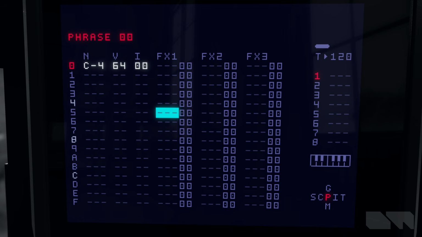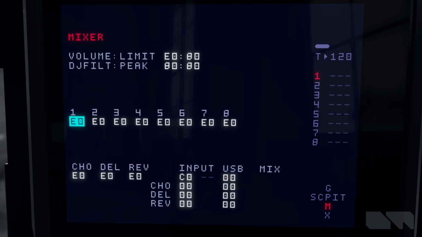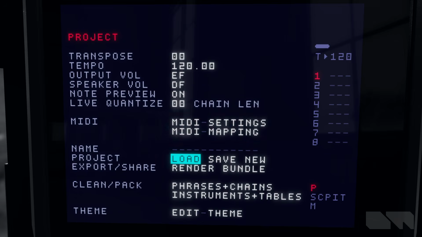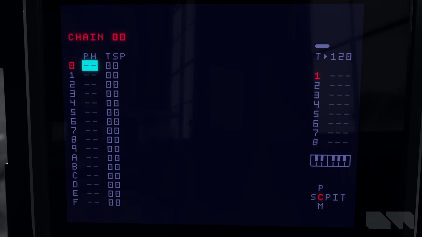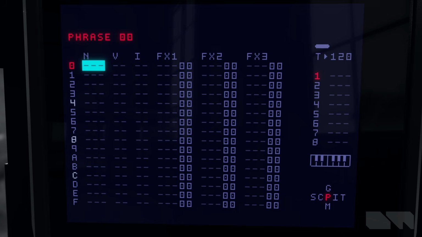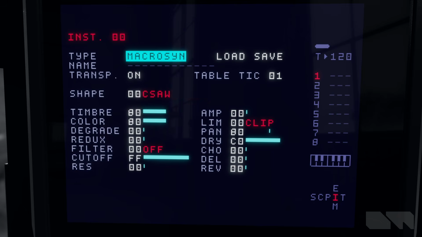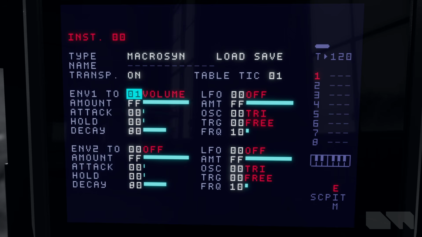All right. So let's go over some of the next features here. Let me start a new project just to clear everything out. I'm going to set up a really basic saw wave, maybe. Yeah, let's do that.